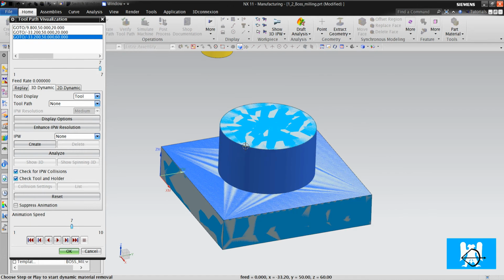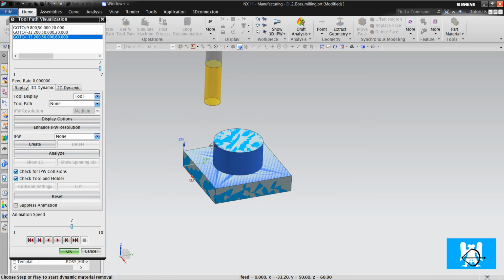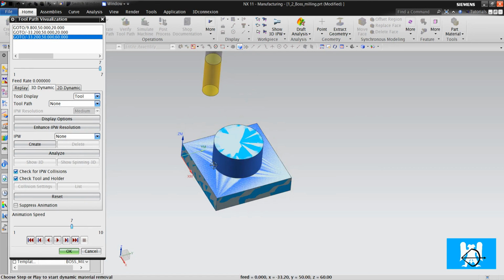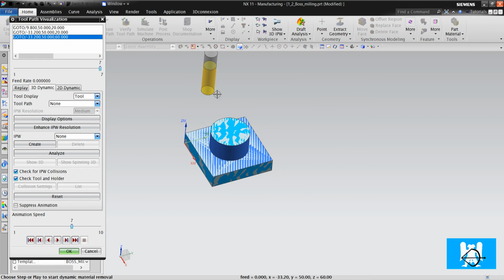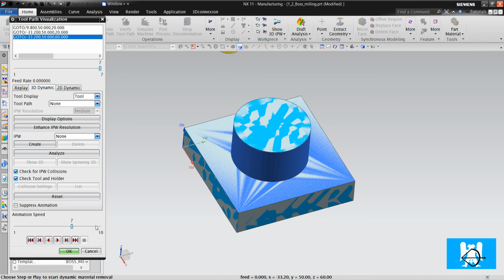So you can make finish and roughing tool paths with this boss milling with small or large diameter, and you can use helical interpolation, so it is better than planar milling, I think.